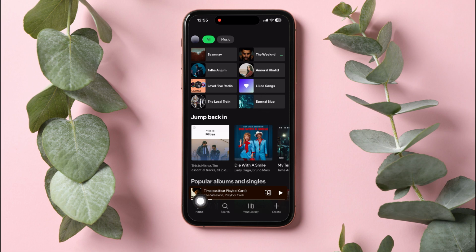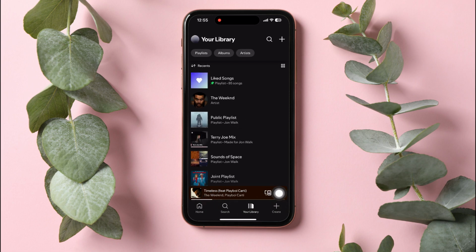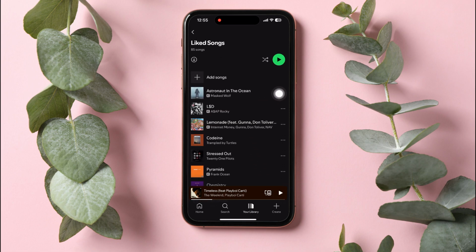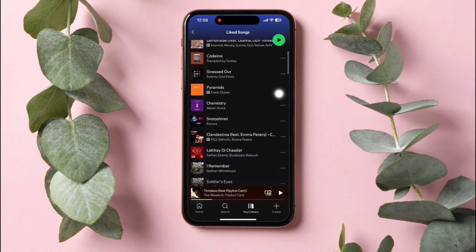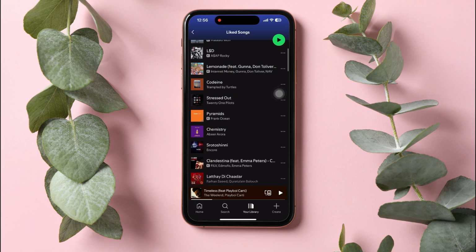In the Explore page, go to the bottom panel and tap on your library. In your library, tap on Liked Songs from the list. Scroll down to see all the songs that you have previously liked on Spotify.